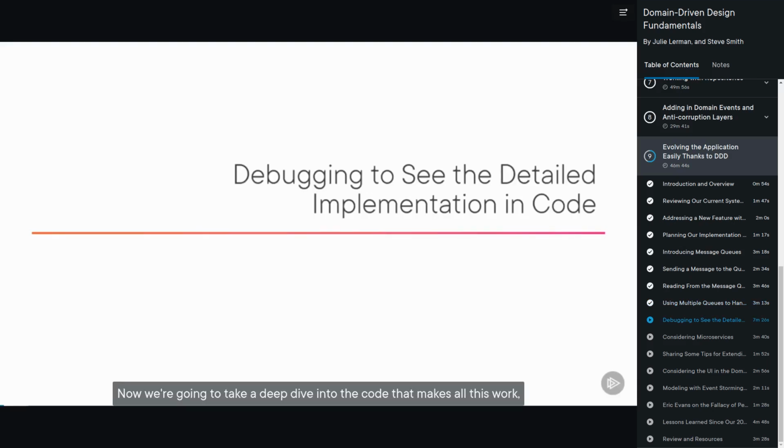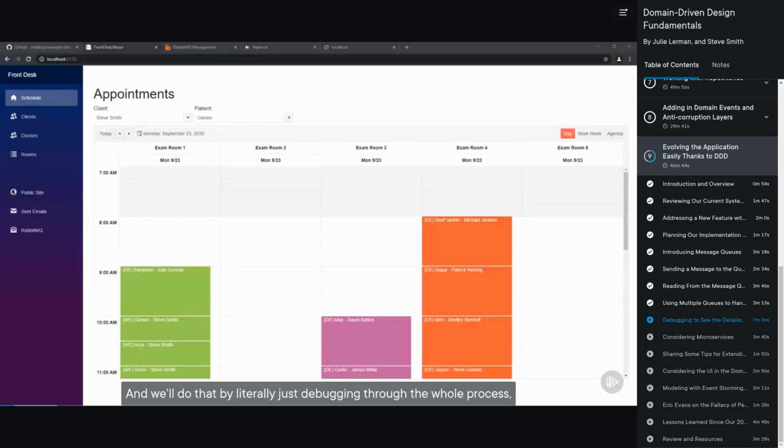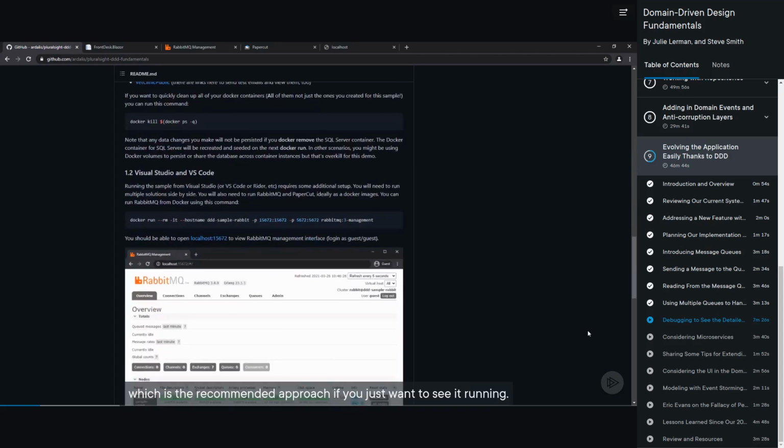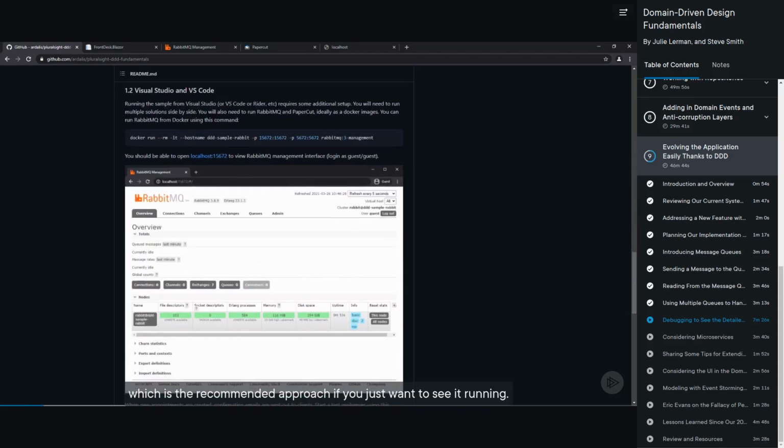Now we're going to take a deep dive into the code that makes all this work, and we'll go through it step by step so that you can see how all this is wired together. And we'll do that by literally just debugging through the whole process so you can see how all the code links up. Remember, all of the code for this sample is available on GitHub, and we encourage you to run it yourself to really understand how it works. The README file has instructions for running the solution using Docker, which is the recommended approach if you just want to see it running. There are also instructions for using Visual Studio or VS Code, which you'll need if you want to debug the apps, as we're about to do.